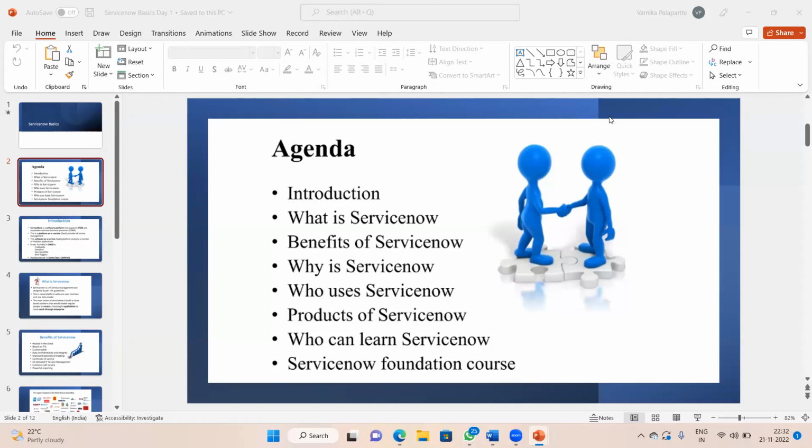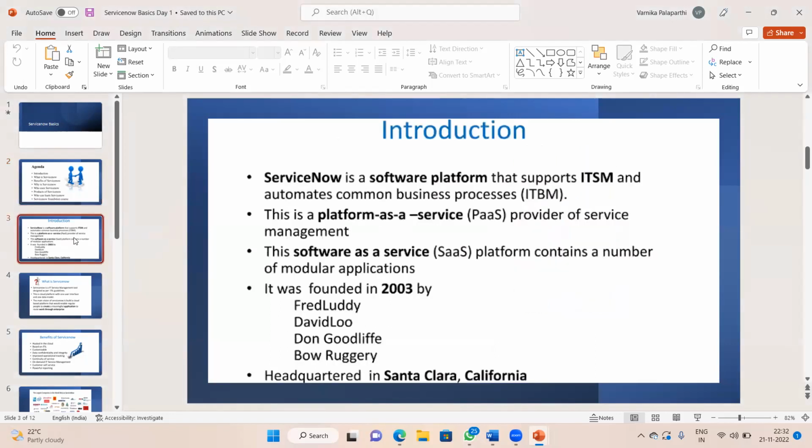So let's discuss ServiceNow. ServiceNow is a cloud-based environment where you won't be handling any servers at your end. All the infrastructure is maintained by the ServiceNow vendor itself. Whenever we want to implement ServiceNow in our current environment, they will be giving us the instances.